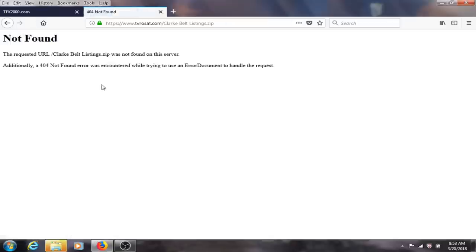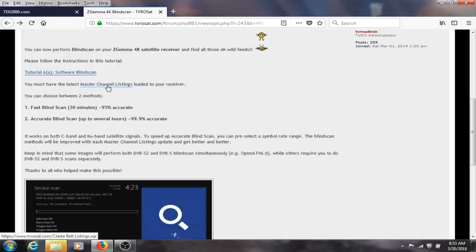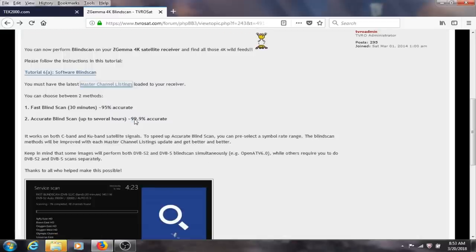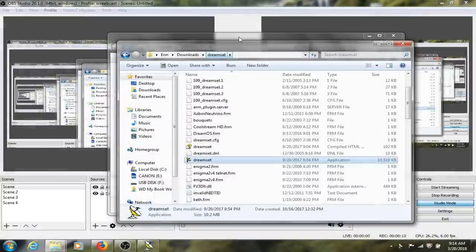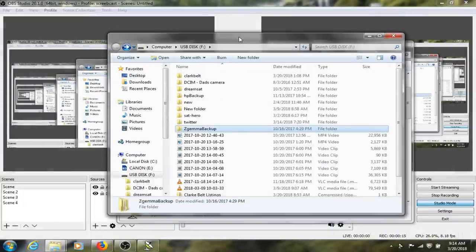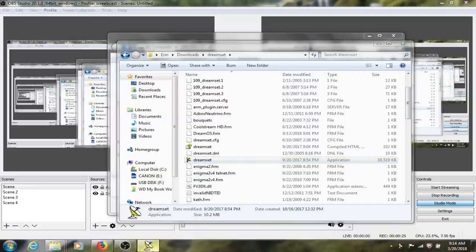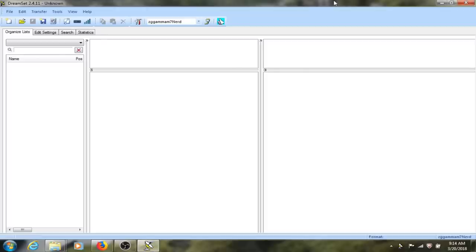So, not found. Okay. Well, save link as... version. But anyway, if someone can write a version of this program in Linux, it would make my workflow so much better for this. So you launch this program here, DreamSet. Let's full screen that. All right, so you got DreamSet here.